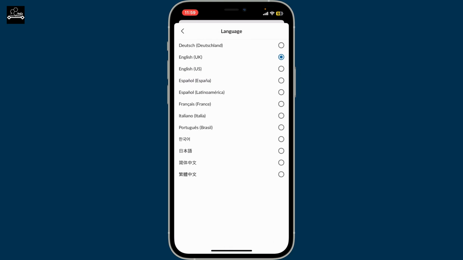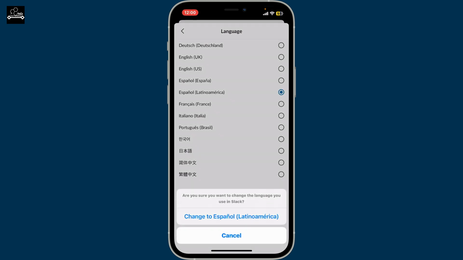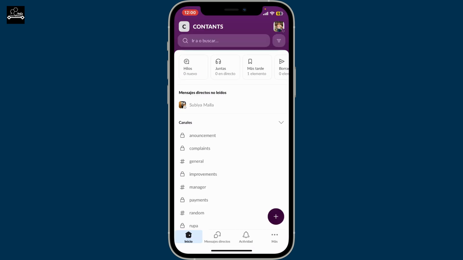From the list of available language options, choose your desired language by tapping on it. Soon after you do that, in the pop-up at the bottom, confirm your change by tapping on Change, and this will immediately change your display language to something else of your preference.